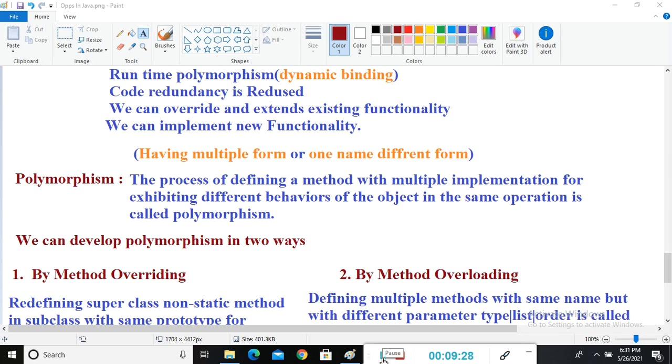Another OOPS concept is polymorphism. We can say polymorphism means having multiple forms, or we can also say one name, different forms. People study it like this, and during my college I also studied it like this. The definition of polymorphism is the process of defining a method with multiple implementations for the different behaviors of an object in the same operation is called polymorphism.